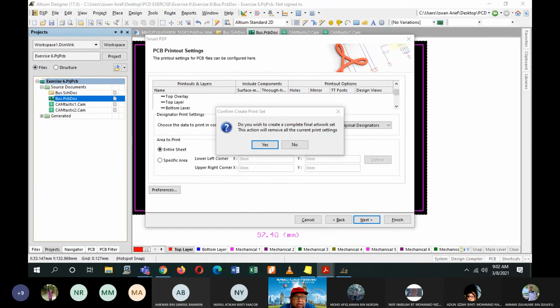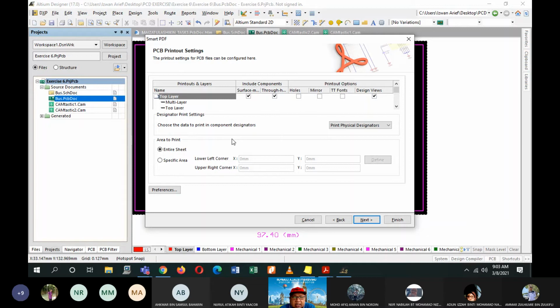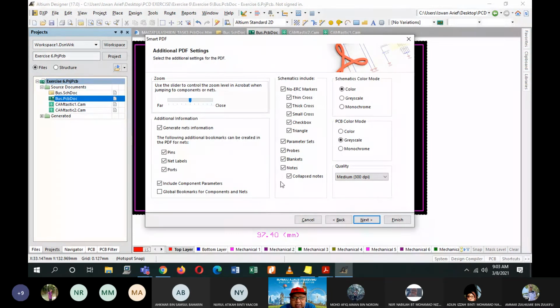So do you wish to create a final artwork set? In this section we remove all current print settings. So we want the top layer to be the priority. So click on top layer, bottom layer. They will be automatically checked for each of the layers. Bottom layer, silk screen overlay, the solder mask print. So everything will select the same things. And then click on next.